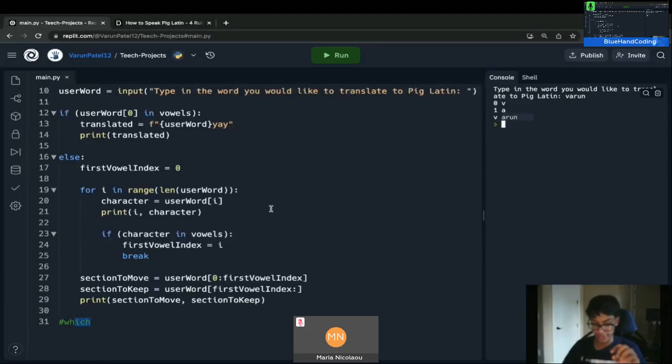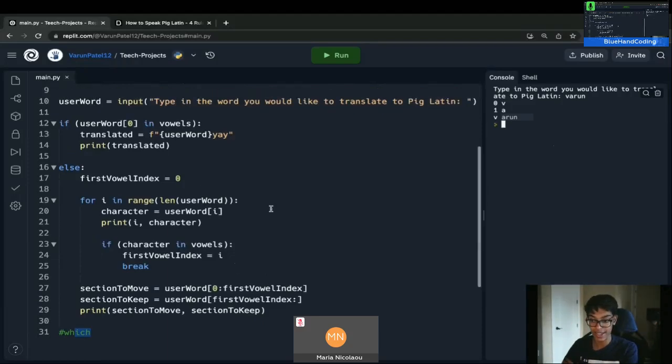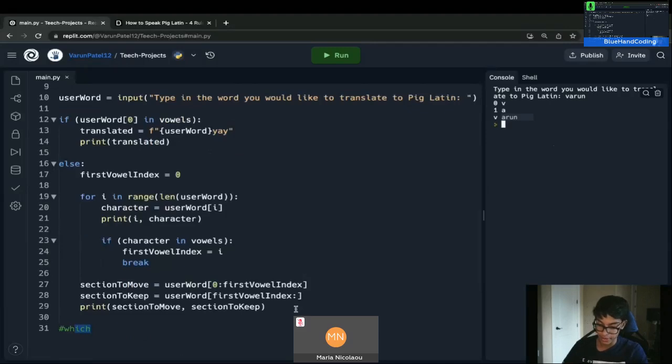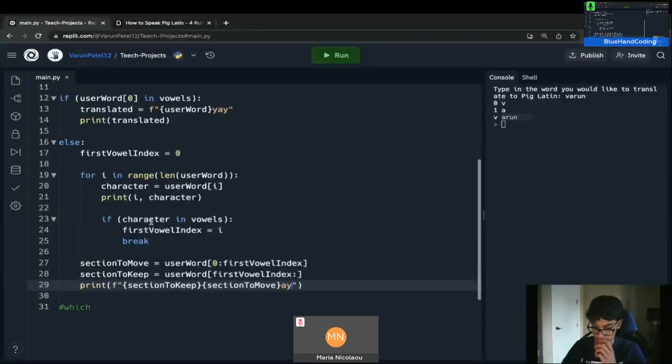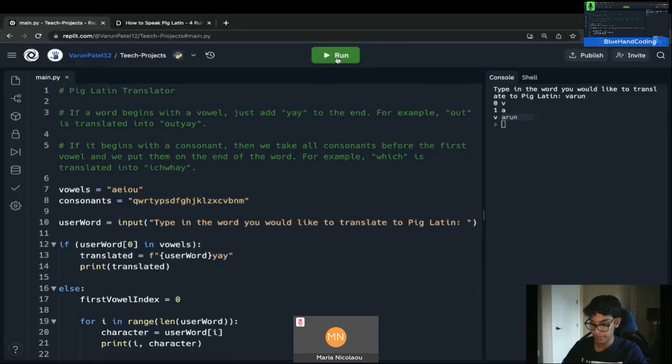Now we can treat it like puzzle pieces. I have the section I want to move, I have the section I want to keep, and then I just know I have to add AY to the end. So let's use an F string again. What comes first? The section we want to keep comes first, so section to keep. Then we have our section to move, and then we have AY. We run this, we know that which should become ich-wh-ay. So if I type in which, ichwhay.